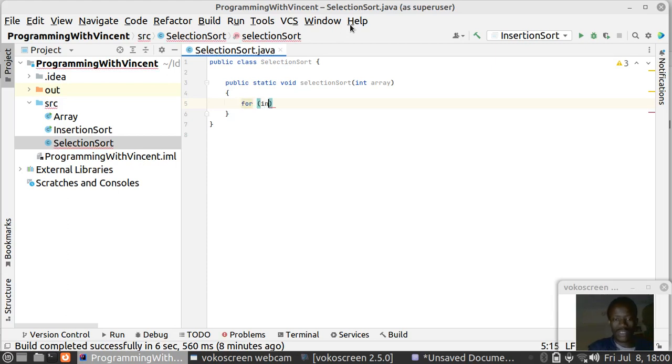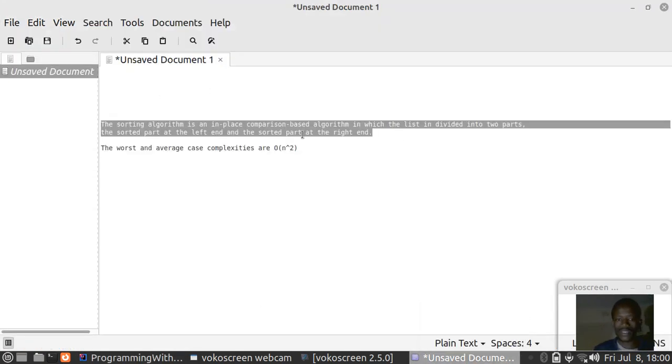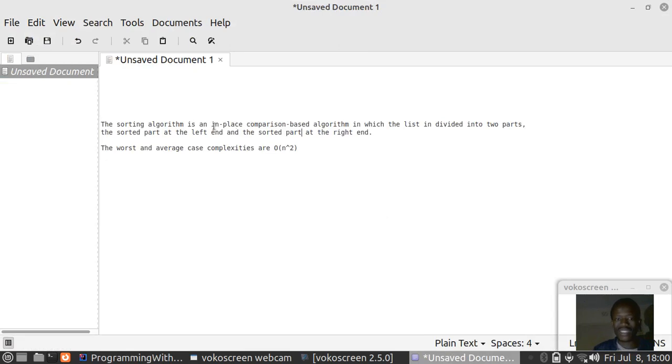Let me firstly create the for loop that is going to map the elements, because remember, our definition says the sorting algorithm is an in-place comparison-based algorithm in which the list is divided into two parts: the sorted part at the left end and the unsorted part at the right end. I didn't notice that, sorry guys. So the unsorted part is on the right-hand side.